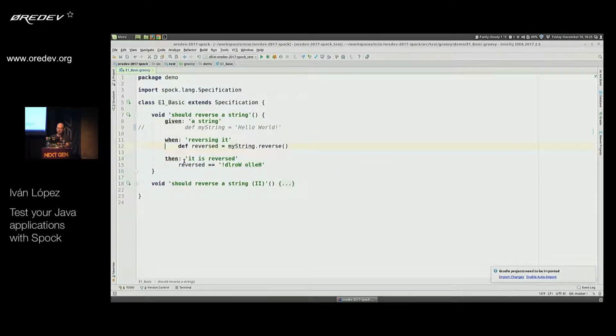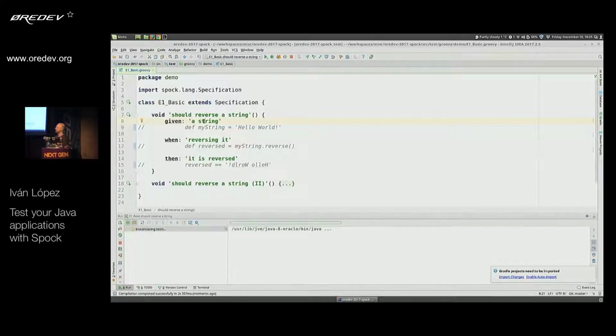And the first thing I try to do every time I write a test is writing this, given, and a small description of what I'm trying to do. And this test already compiles and already passes because I'm just not testing anything, right? But it's a very good way to start thinking about what you want to test.